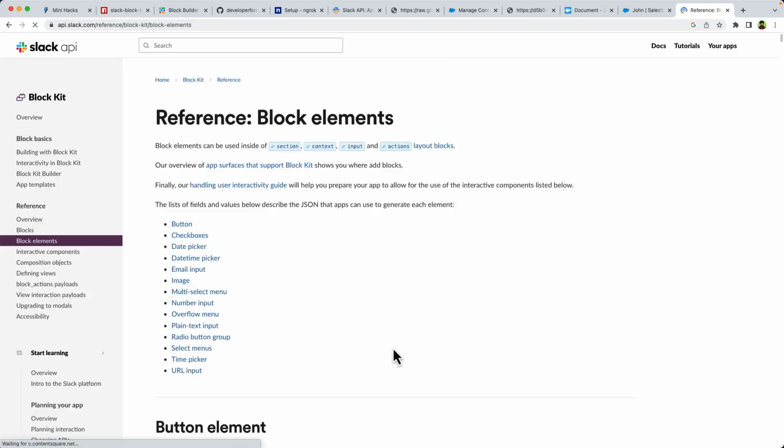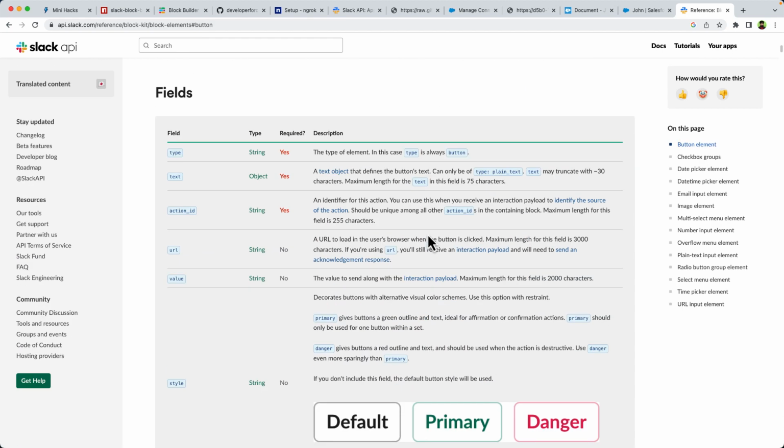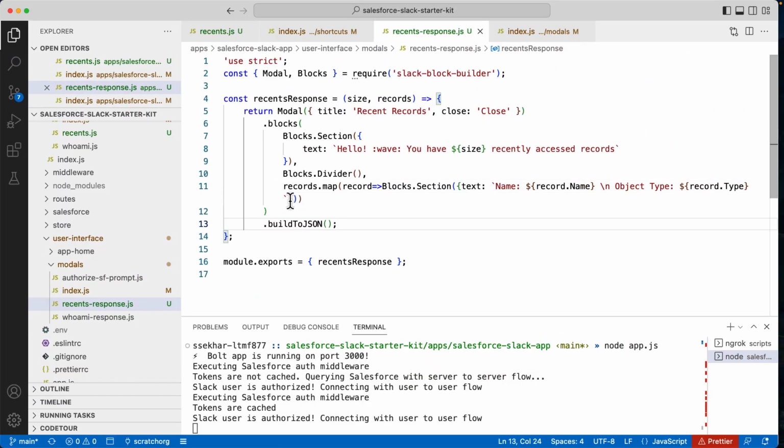Let's see the element objects. We can use button, checkboxes, etc. Let's see button. It has type, text, URL, etc. The text object defines the button text. A URL can be loaded in the browser when the button is clicked. This is exactly what we want. So let's use this to add the button to the section.